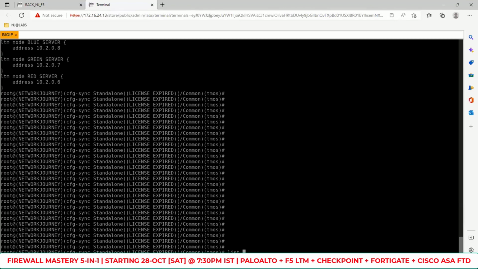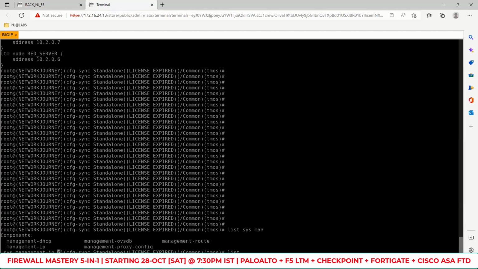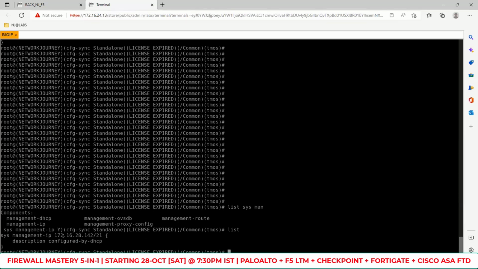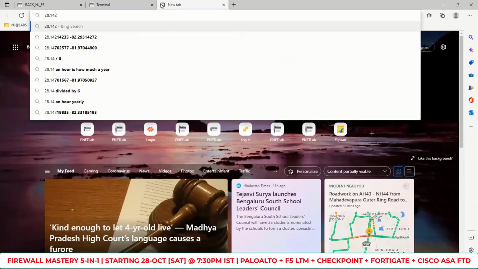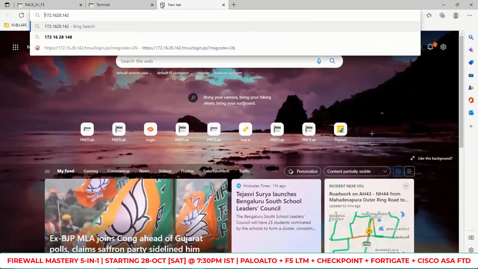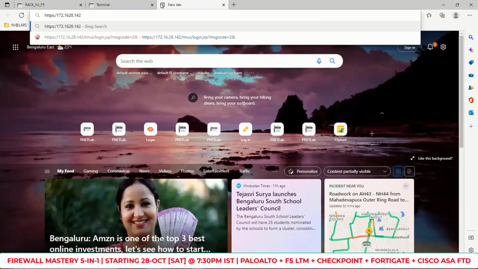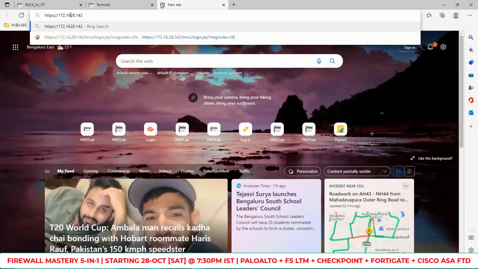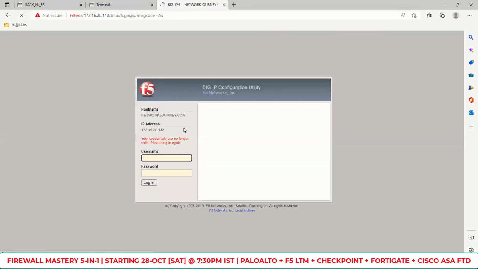The command is list sys management-ip, enter. This is the management IP. I've done the DHCP configuration, so it's 172.16.28.142. I'll open it with HTTPS, enter, and there we have it.